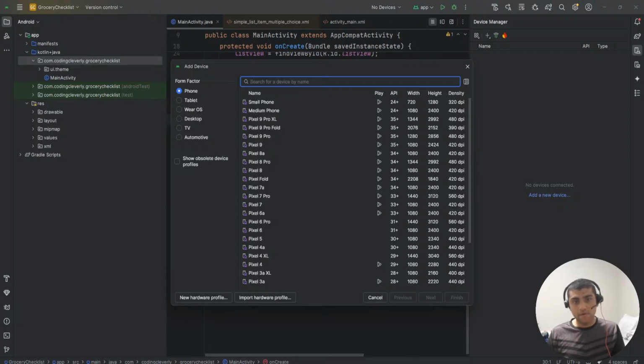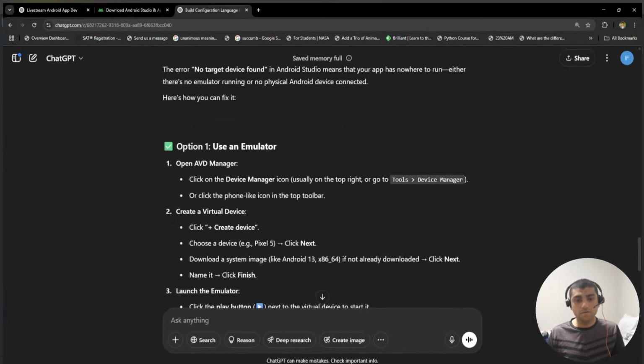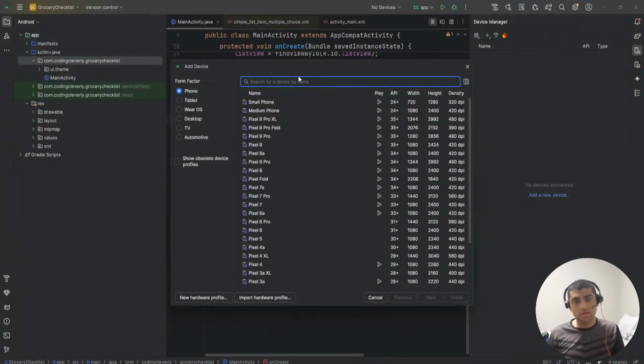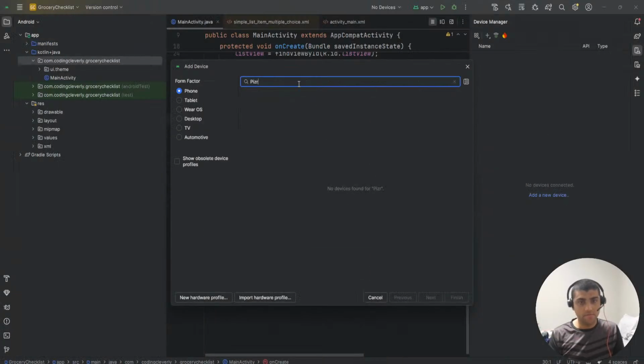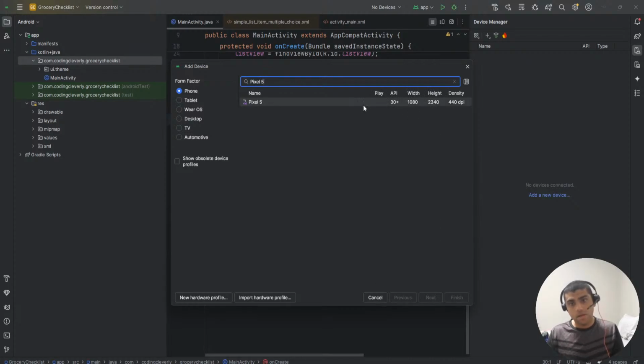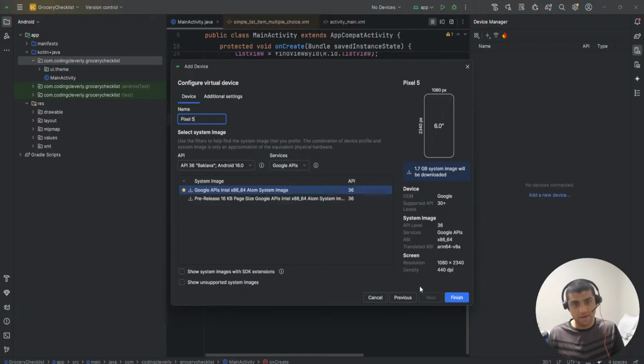And there's a lot of options here, but we want to use something that's simple. So see over here, choose a device, e.g. Pixel 5, click next. So I'm just going to use Pixel 5. It has an API of 30 plus, a width of 1080, a height of 2340, and a density of 440 dpi. Click on this, double click it, or just click and go next.